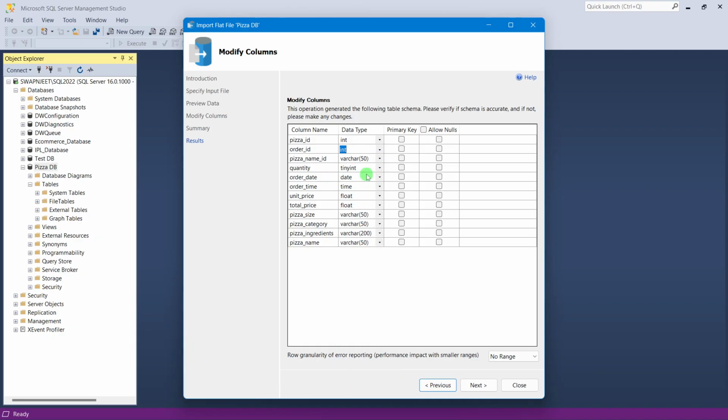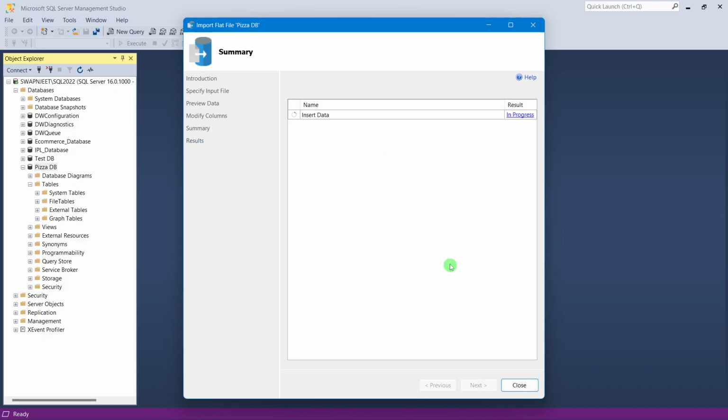Quantity can be tiny integer, because at most we are ordering up to 7 or 8 pizzas, so it is a single digit and can take a value as a tiny integer, that is small integer. Then I will hit next, and I will click on finish.